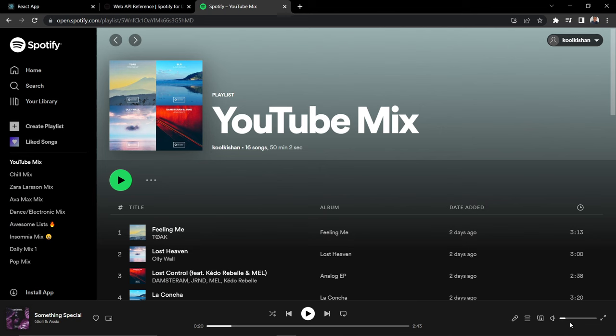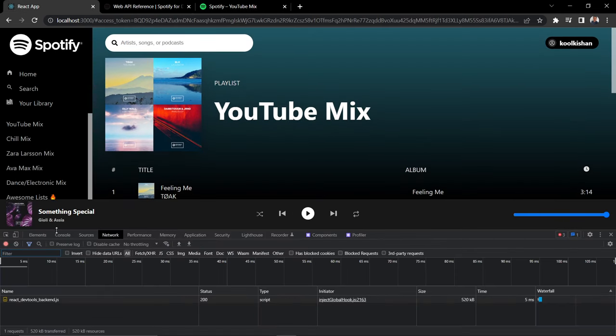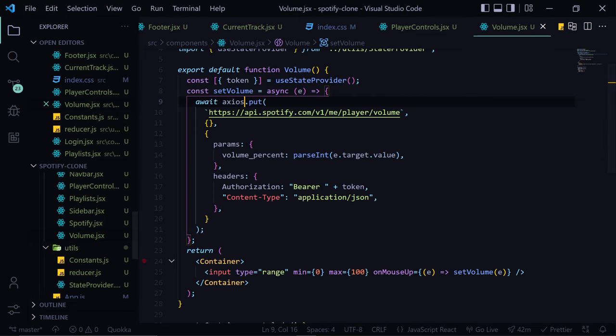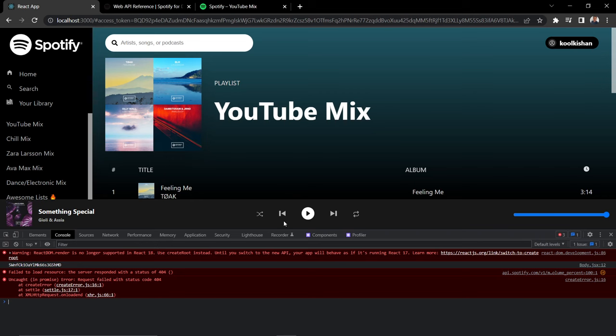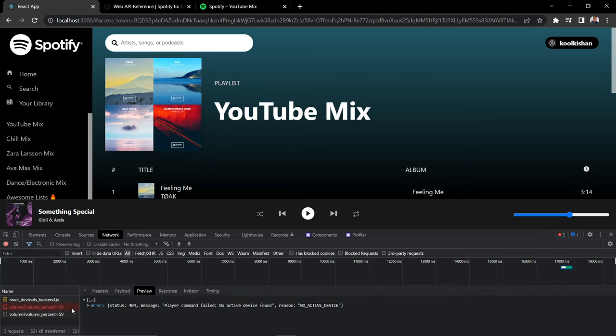Okay, so the current volume is this. Let's increase it. I think it failed. /me/volume, this is a put request. What error did we have? Let's change it again. Player failed, no active device found.